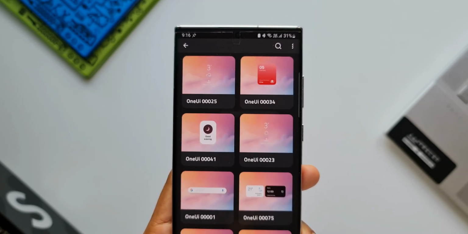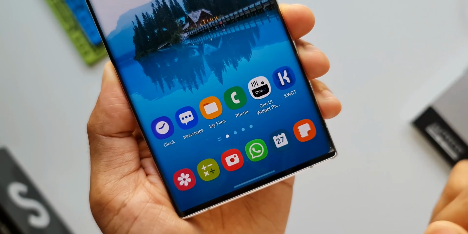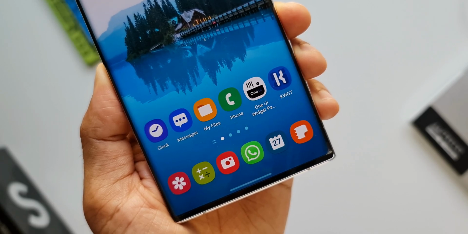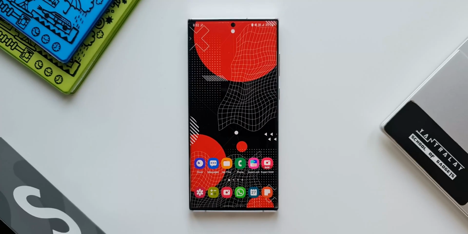Anyways, now on this phone, I have already installed the KWGT application with Pro Key, and I also have installed the One UI KWGT widget pack application, which offers some beautiful looking informative widgets. So how do we add them on the home screen? Let me show you that now.